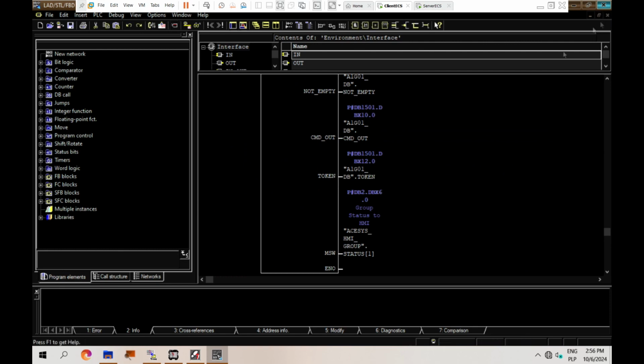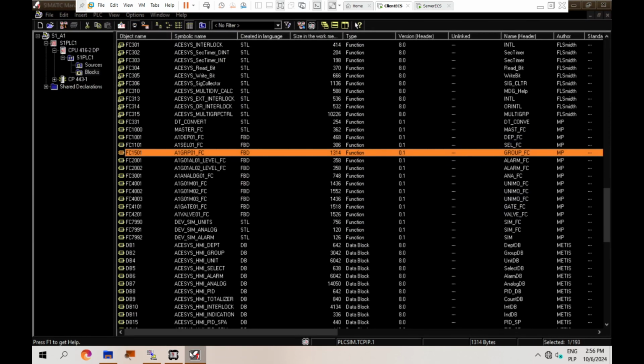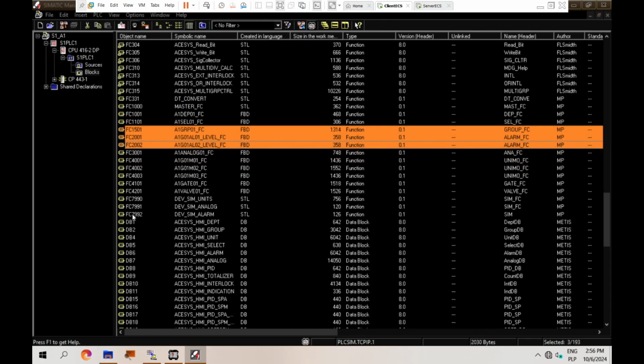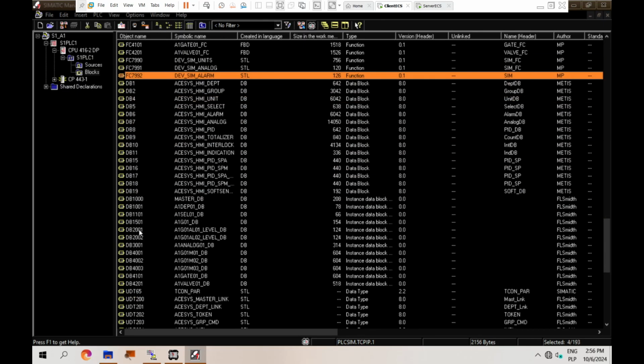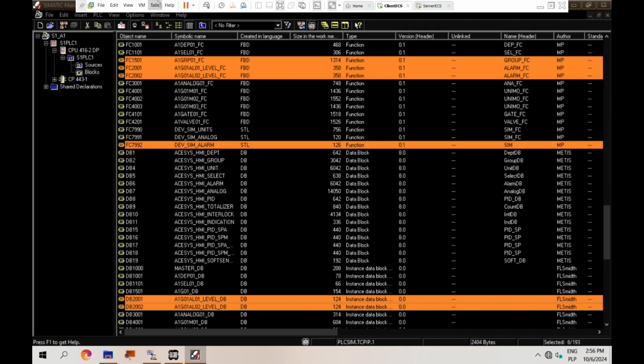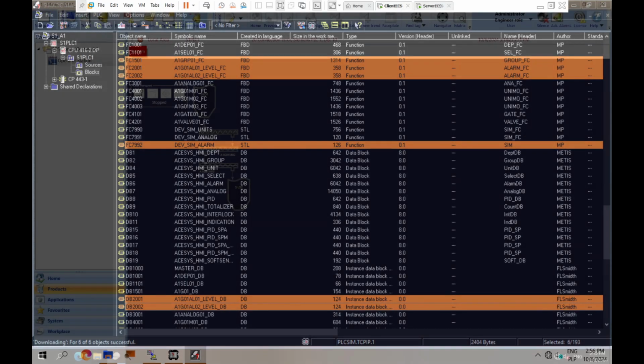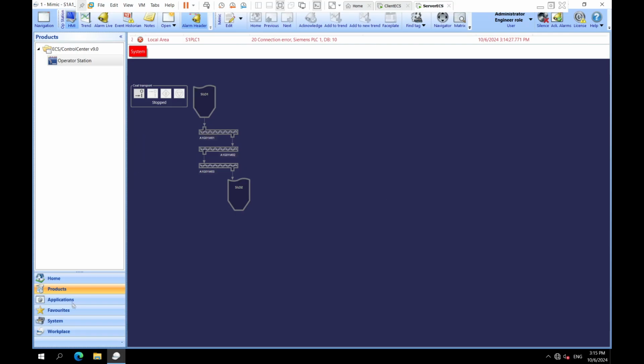The final step is to load the changes into the controller. To do this, select the modified blocks while holding down the Control key. In this case, the blocks are FC1501, FC2001, FC2002, DB2001, DB2002, and FC7992. Then click the Load button to load the controller. The next step is to add the appropriate points on the server.